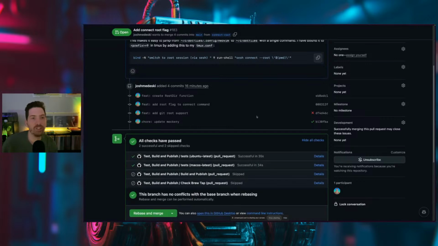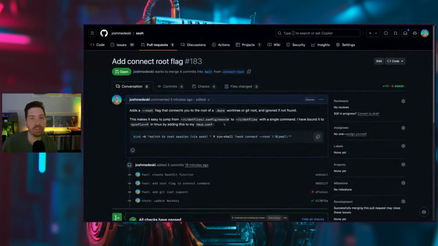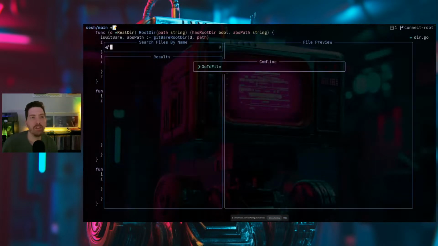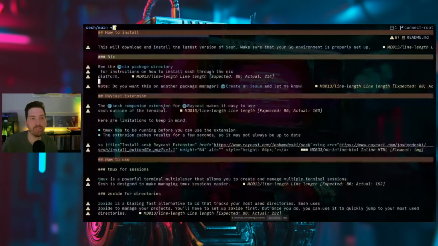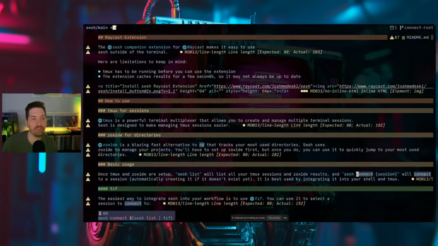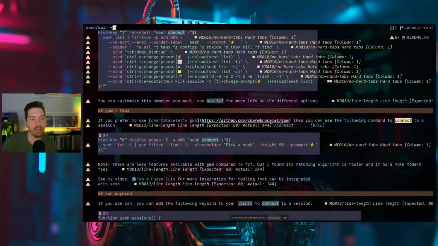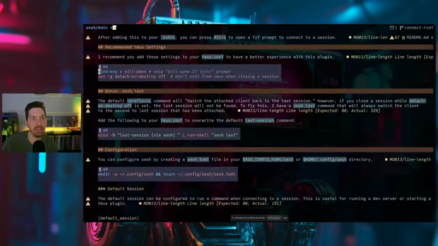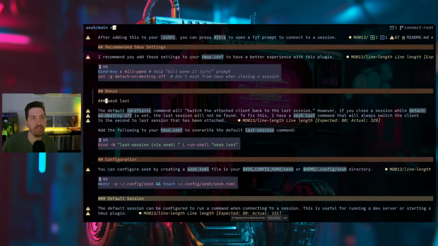All right, this should have worked. Yeah, it did. So should I update the README? I can do that. README. Look at all these linter styles. All right, so we got features, connect. Do I list it anywhere? Bindings, recommended settings, bonus sesh last. I guess we'll call this bonus sesh last.